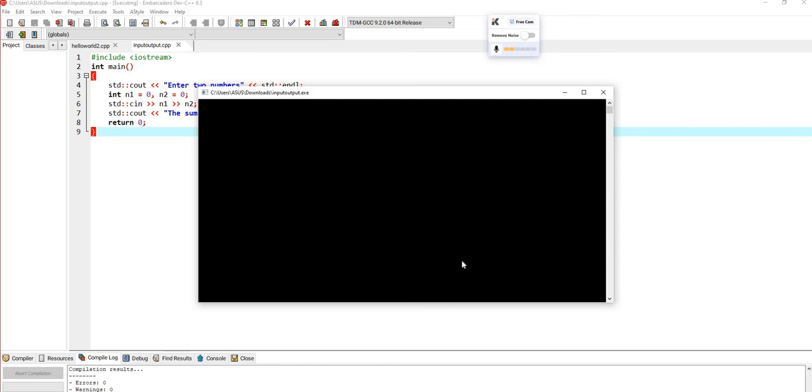Okay. Test natin. Mag-i-input tayo. Enter 2 numbers. Okay, 7. And ano ba? Pwede bang mag-space ako? O, sige. Space. 8. And then enter. The sum of 7 and 8 is 15. Ayun. Nag-add siya. Ayan. So, na-test ko na siya.